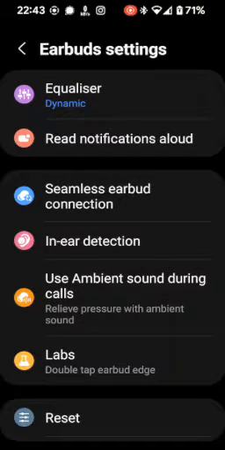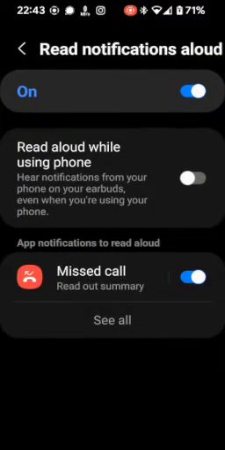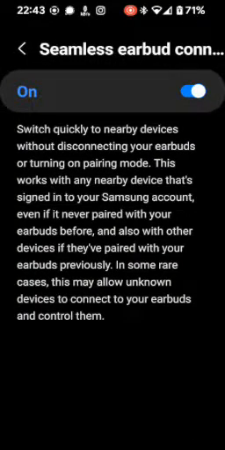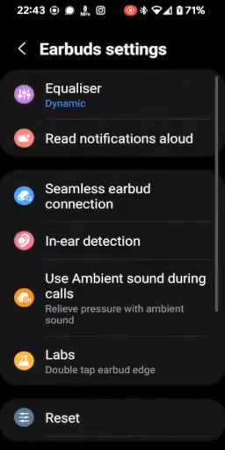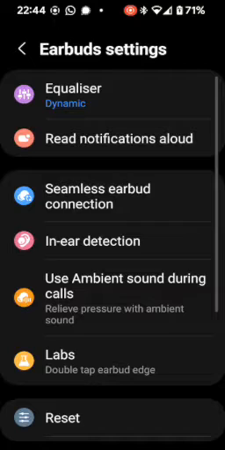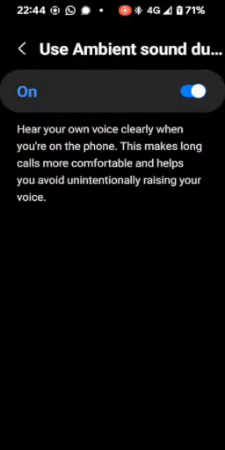Read notifications allowed. Okay, you can read that. Seamless earbud connection only works with a Samsung account, so that doesn't work for me. In-ear detection. Ambient sound during calls.